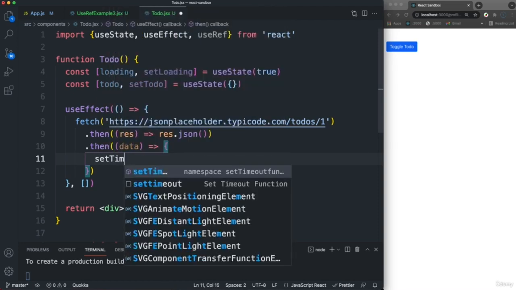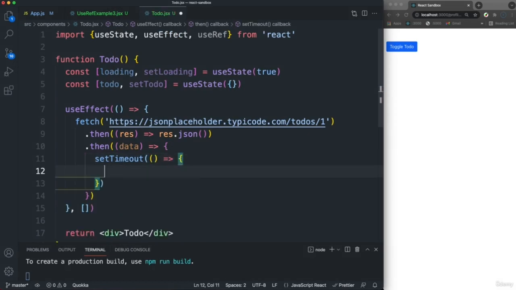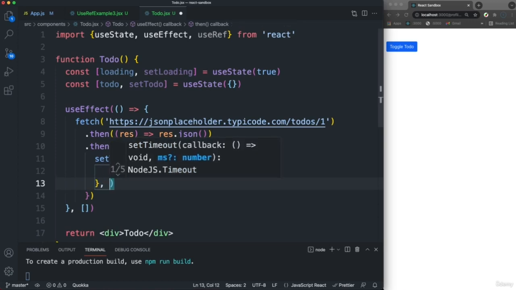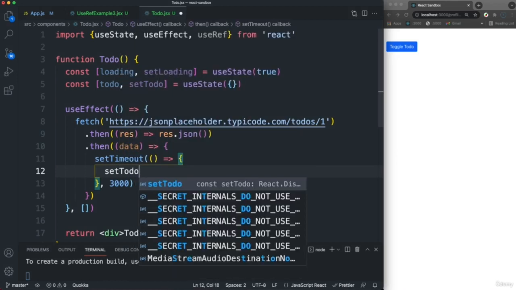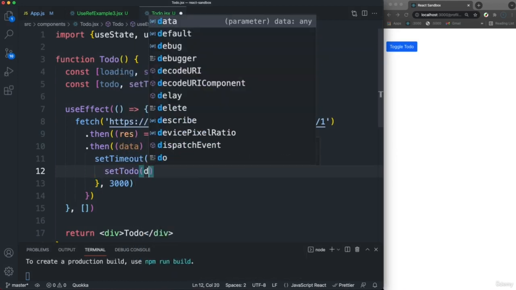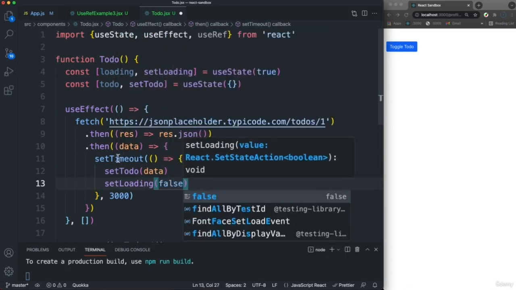So let's wrap it in a setTimeout just to make it a little longer. So we'll say setTimeout, and that's going to take in a function, and then it also takes in how long we want to wait before we execute this. So let's do 3 seconds, 3000 milliseconds. And then in here in the setTimeout, that's where we want to do the actual setTodo and change our state, which we're going to set to data. And then let's also set loading to false.